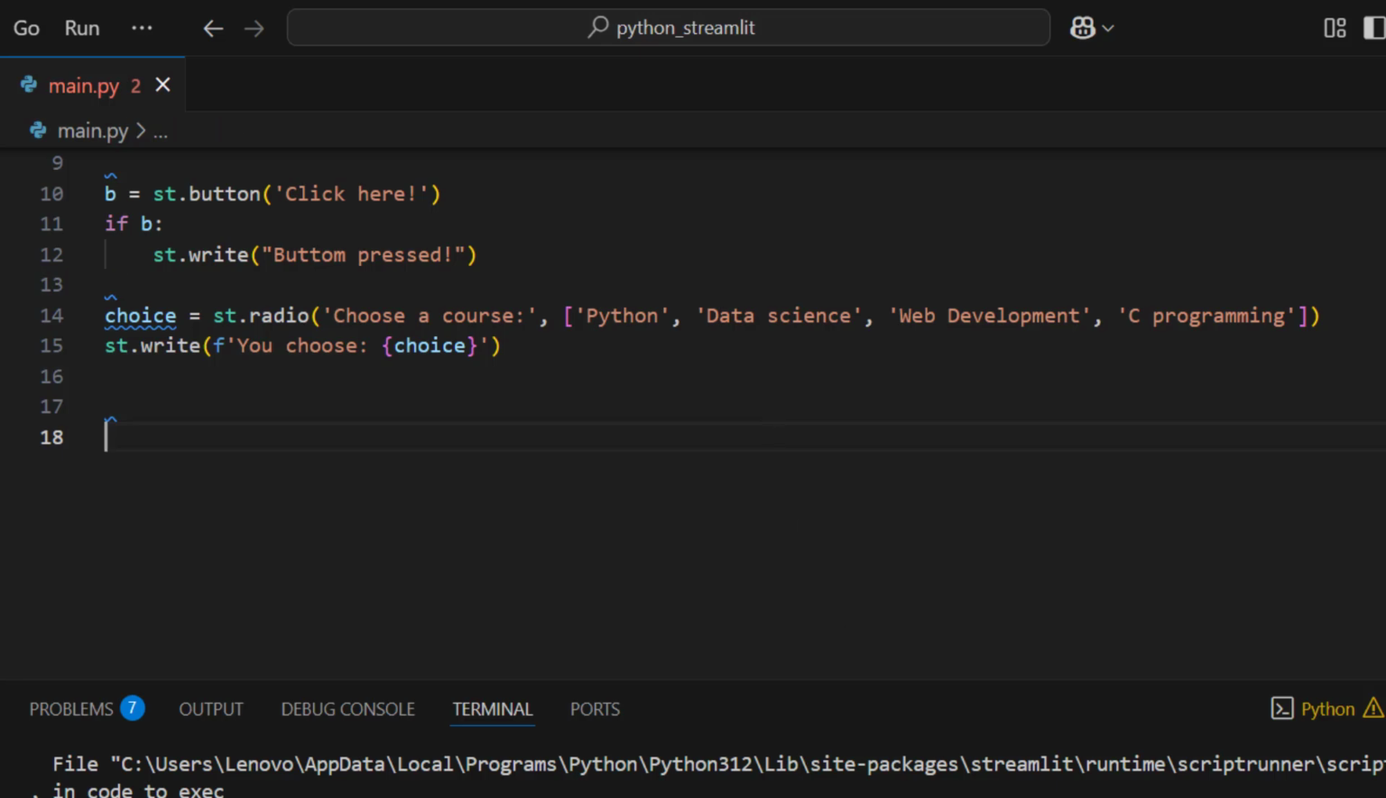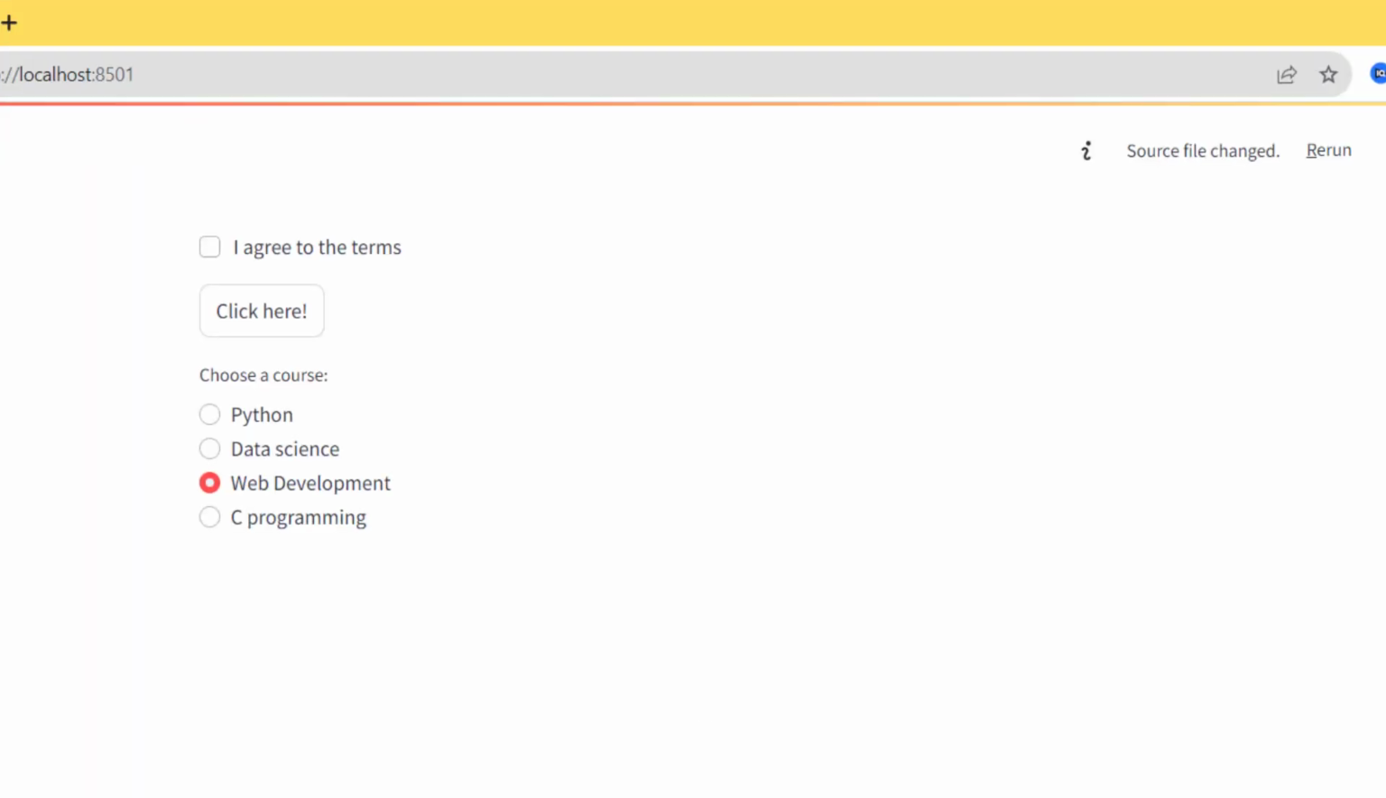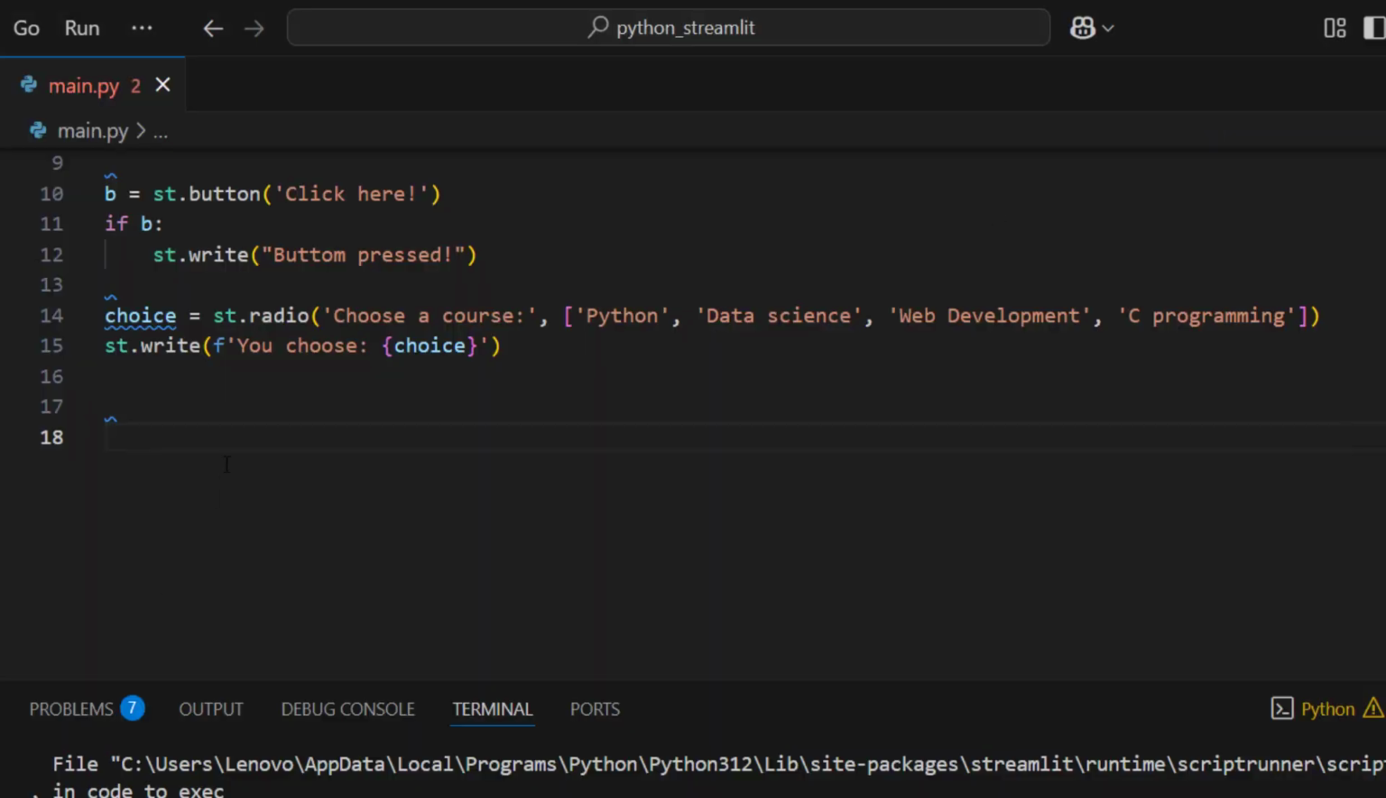Save. Now if I refresh, the first thing that's going to show is Python: you choose Python. Now if I choose data science, it says you choose data science. Whatever I click is going to display here. You choose Python, you choose data science, you choose web development, and you choose C programming. This is how you can create a radio button in Streamlit.